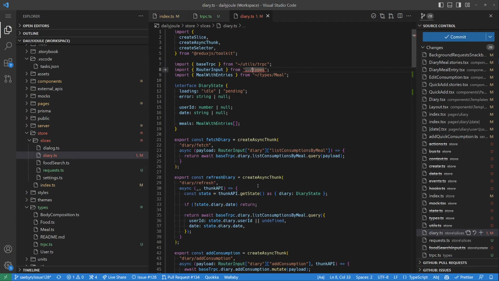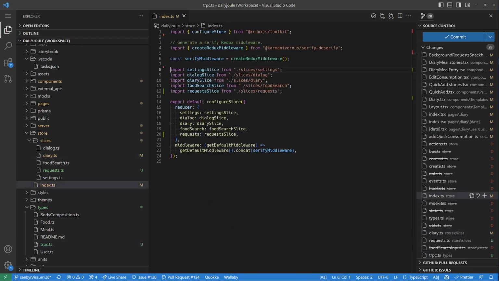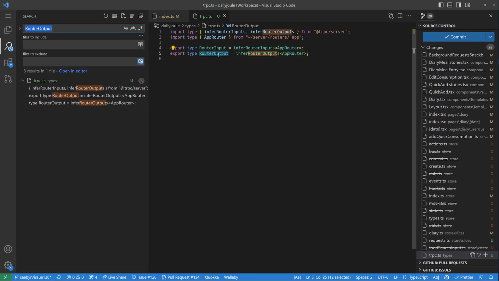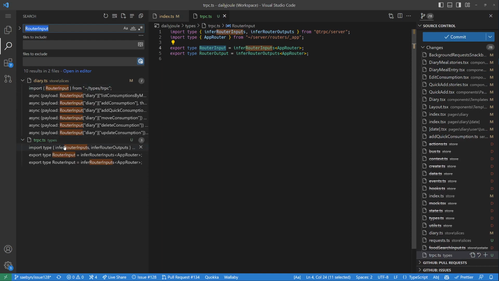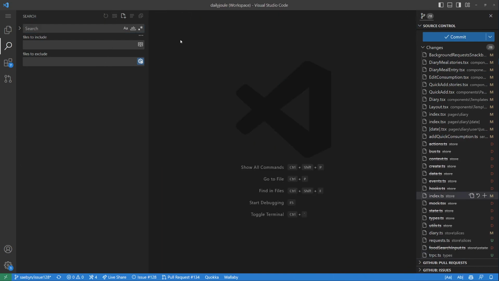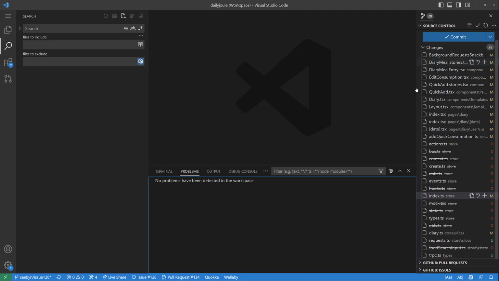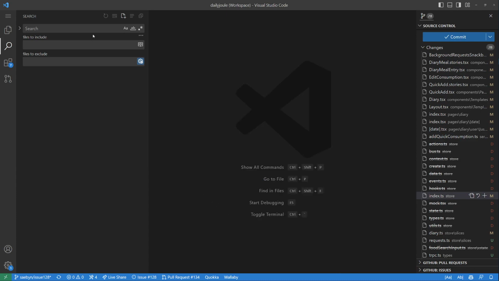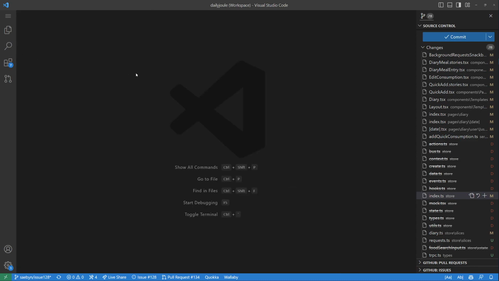And this comes from types tRPC. I'm surprised we don't have a bunch of errors about that. I would think we were using router output and router input from other places, but apparently not. Just in diary slices. Okay. And that was the last TypeScript error that our tRPC watch thing found. 0 errors. Okay. Well, I guess that's the conversion.